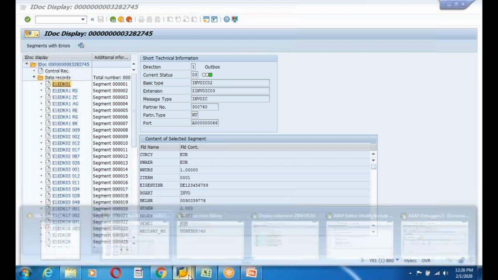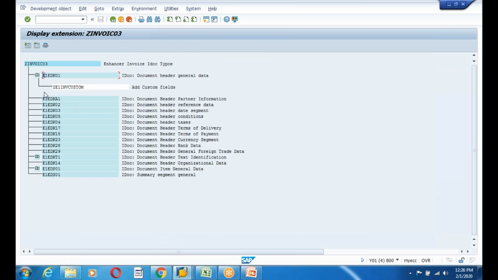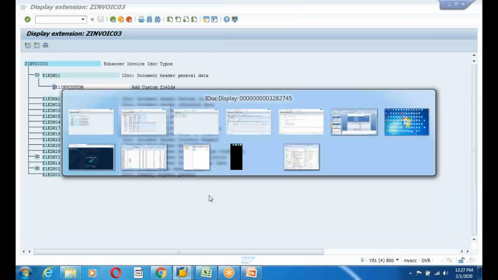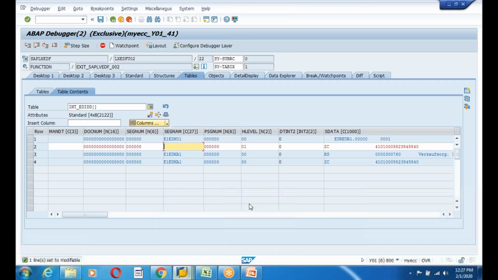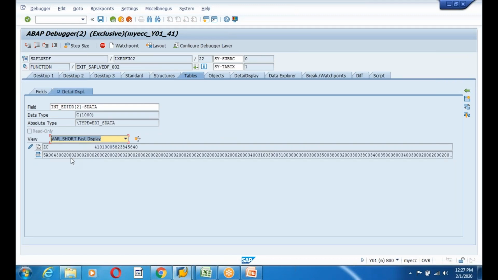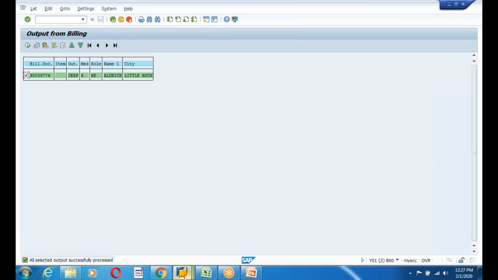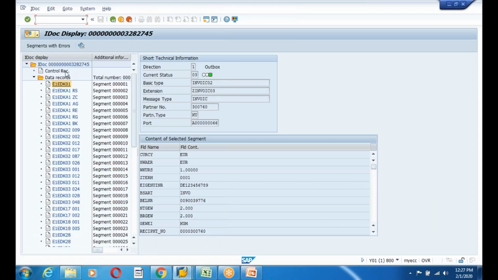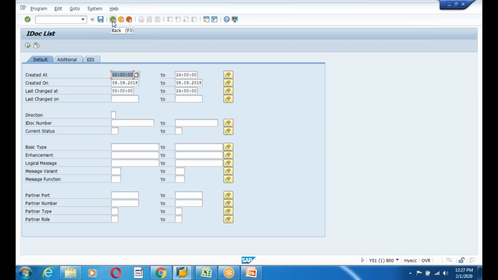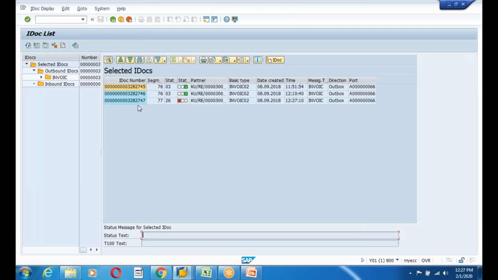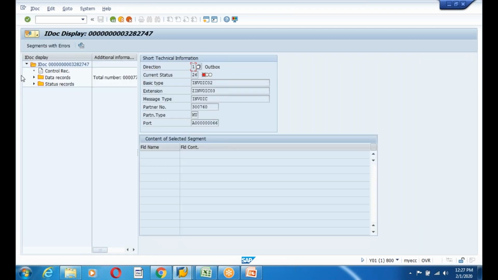So what is the custom segment? So custom segment is this. Custom segment is this, but my data record, sorry, segment data. Okay, that's okay. So do this and F8 and process this. So go to the IDOC and new IDOC and execute again. You see the error, but I can see the data record.